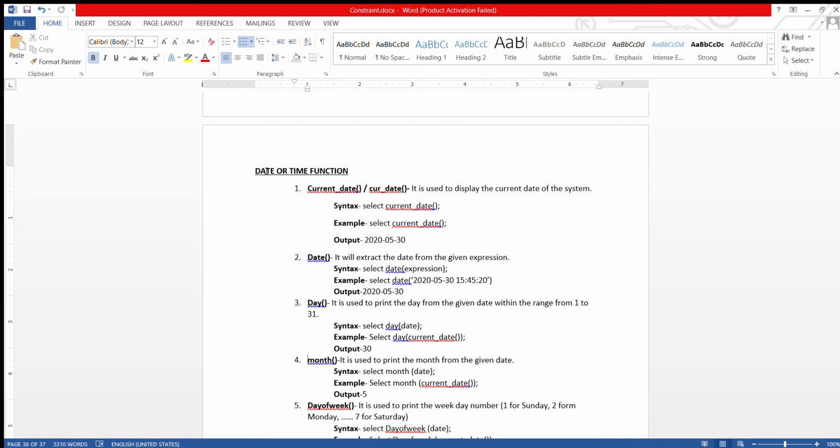Next is month. This function is used to extract the month from the given expression or from the given date. If you want only the month part, then we will use the function name month. Syntax: select month, and in the bracket or in the parameter you have to give the date.